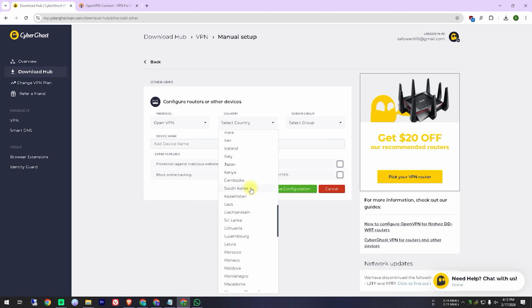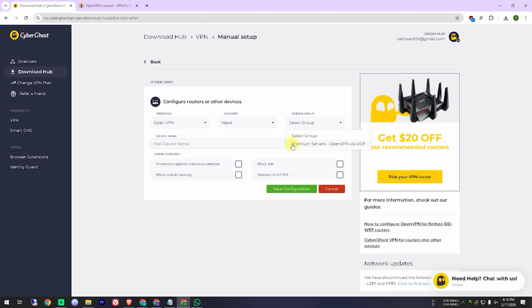Next, we see the country selection. Without overcomplicating things, I will simply choose any country from the list. I am selecting Nepal. Following that, I am selecting the Premium Server OpenVPN group from the list. Since I'm creating this configuration for my desktop, I will type in desktop-PC as the device name to create the configuration.